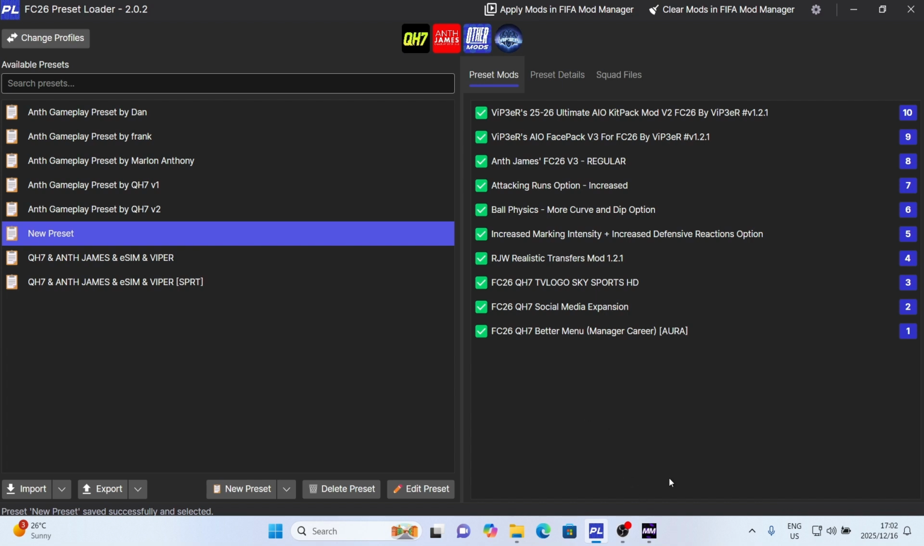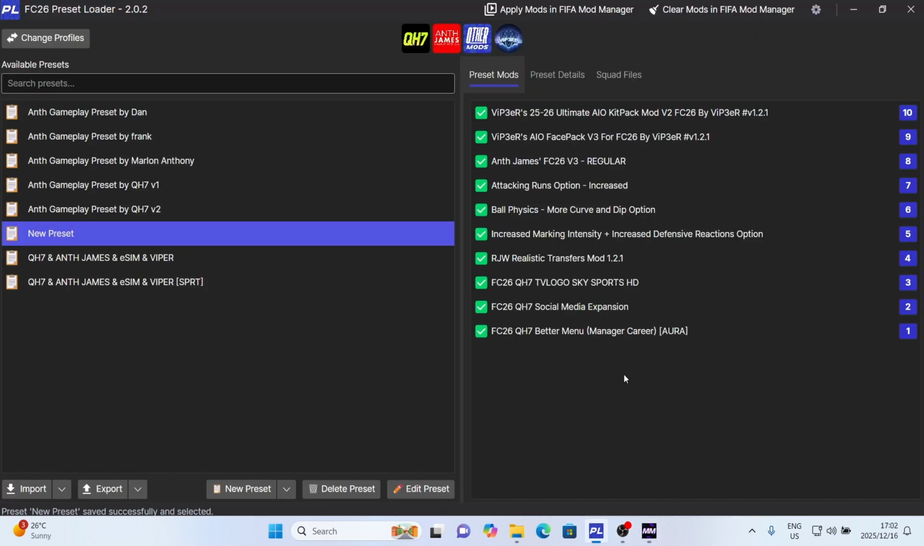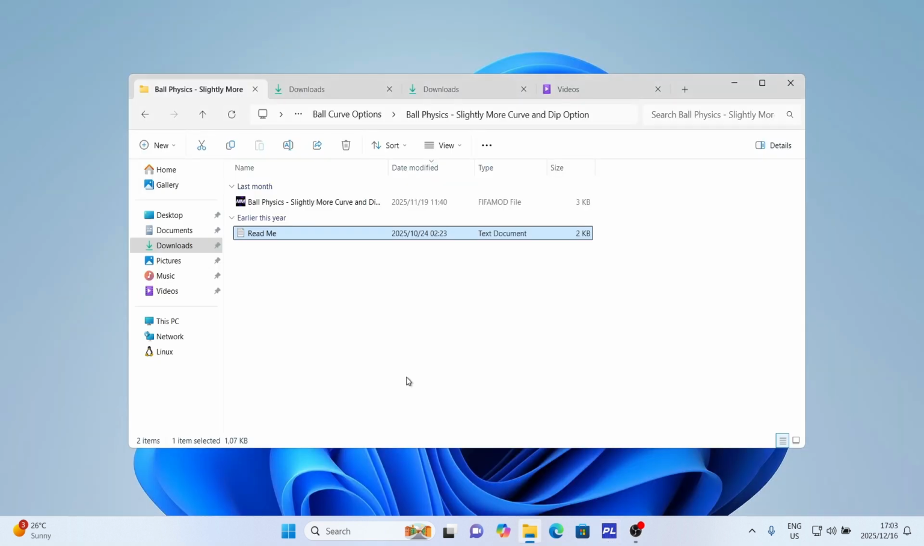Next, we can go ahead and apply the mods to our game in FIFA Mod Manager. To apply all of them, simply click on the Apply button. Allow a brief moment for the system to process everything, as it copies all of the necessary mod files. Then, the Mod Manager application will present a confirmation prompt asking if we wish to proceed. Confirm by pressing Yes. That's it! We have all the mods.